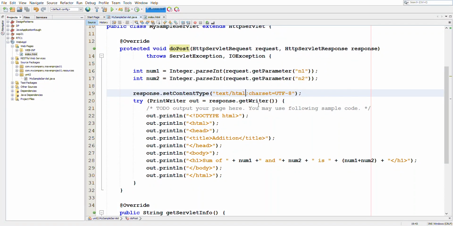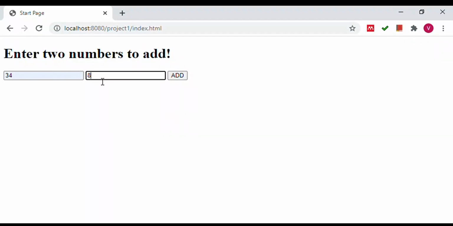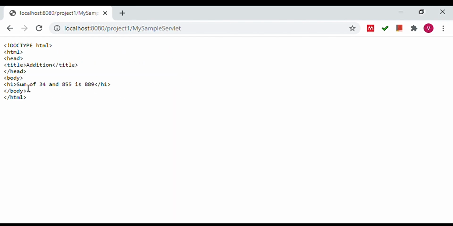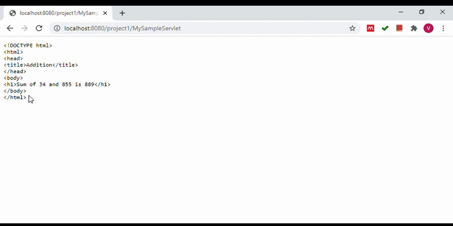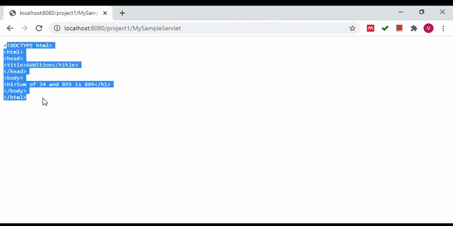You can also try changing the content type from text/html to text/plain. On running this code, you will get an output wherein the text which is in the out.println is printed as it is. So the HTML which was written in the PrintWriter object out has been displayed as it is because we had selected the content type to be text/plain.